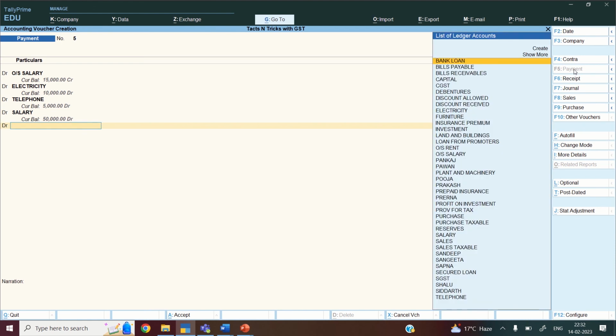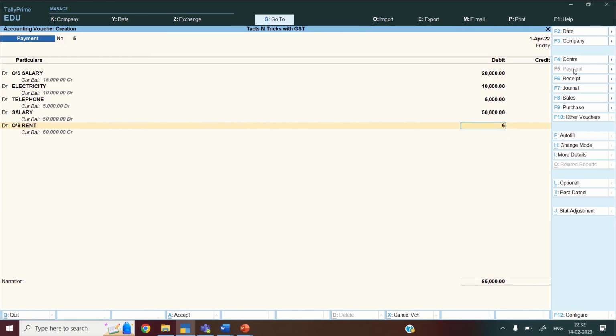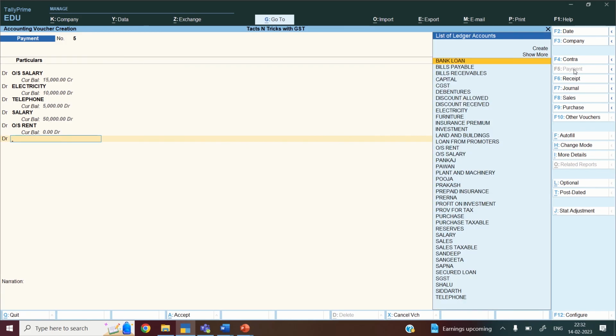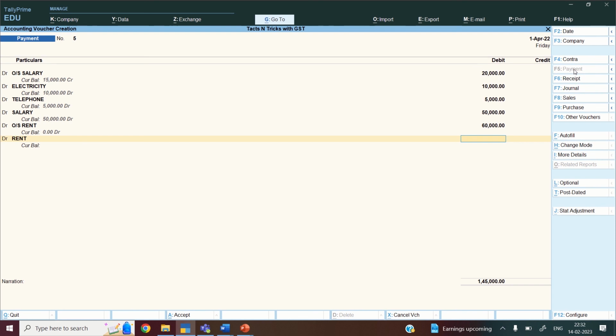Then there is rent, and in the bracket it is written that you have also paid the outstanding rent. So if you see in the balance sheet, the outstanding rent given is 60,000. So we have paid that 60,000, and the remaining 20,000 I can say is the current rent. So Alt plus C, I will prepare the ledger for the rent, and I will mention here that it is not applicable. And the current rent out of 80,000, 60,000 is outstanding. So 20,000 will be the current rent.